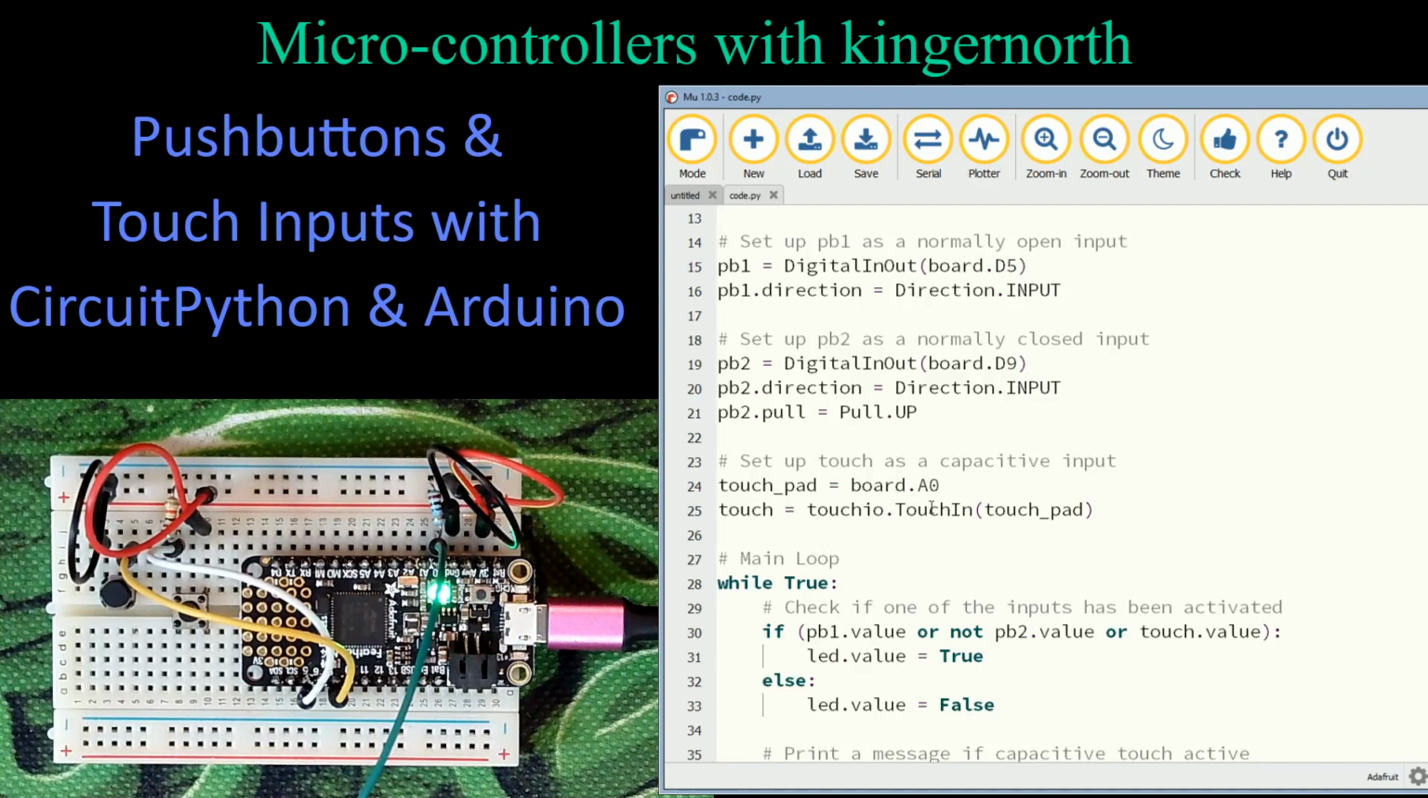We did not connect it to a digital pin like we did in the other one. We actually connect it to an analog pin. So that's a little bit different. We're actually going to read the analog value in. It prefers to use analog value. And we're going to say touch in, and we're going to say touchpad, and this is the touchpad up here. So it's going to use that pin.